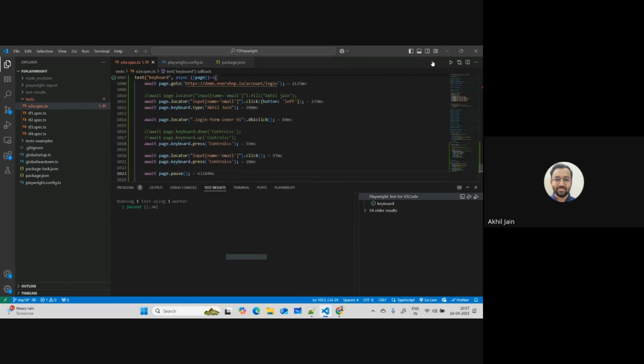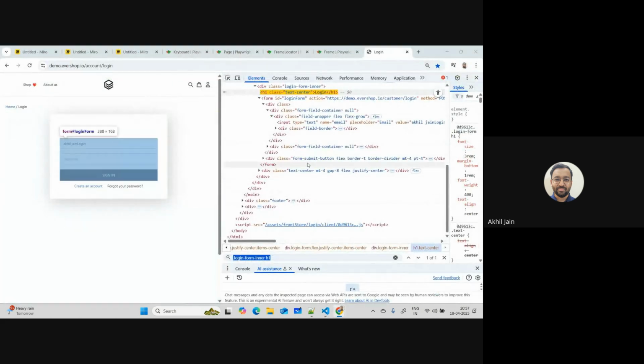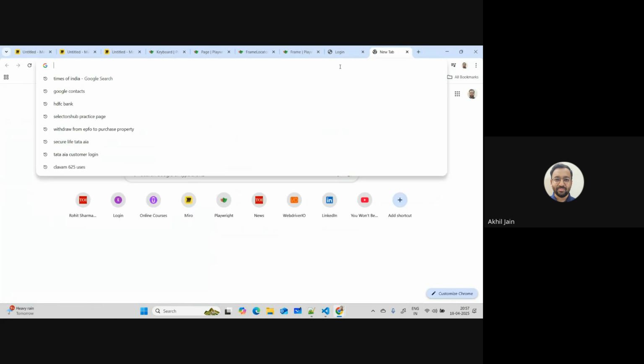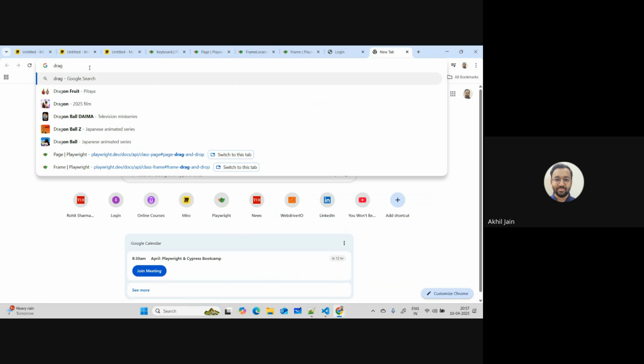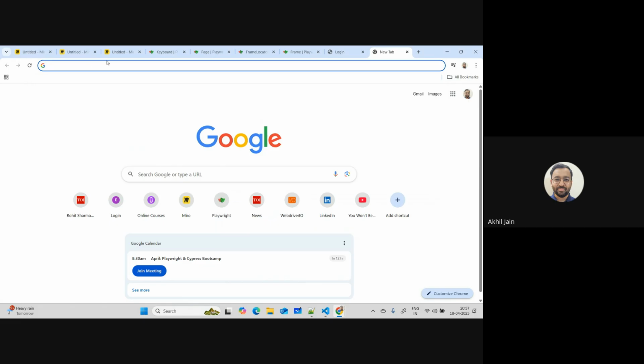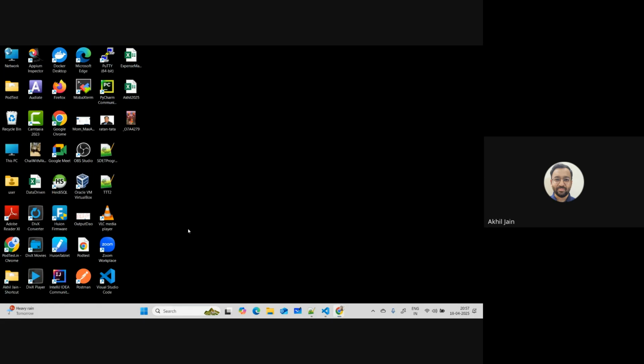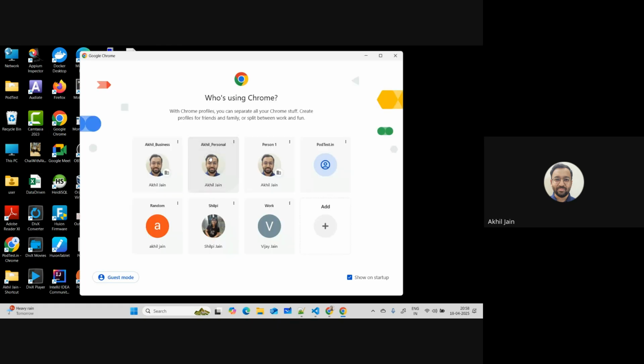One last thing for today: how to do a drag and drop. There was a site for drag and drop that we used during our WebDriverIO session also. Let me find it again. I have it somewhere. Just a second. It would be a very handy website.